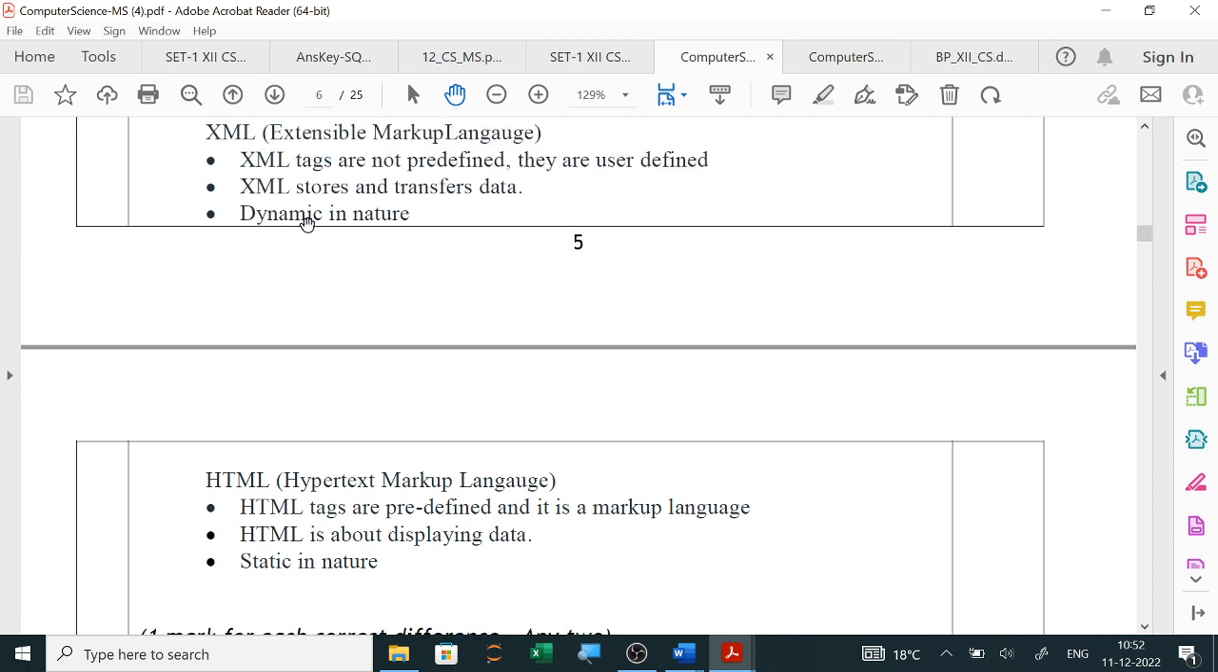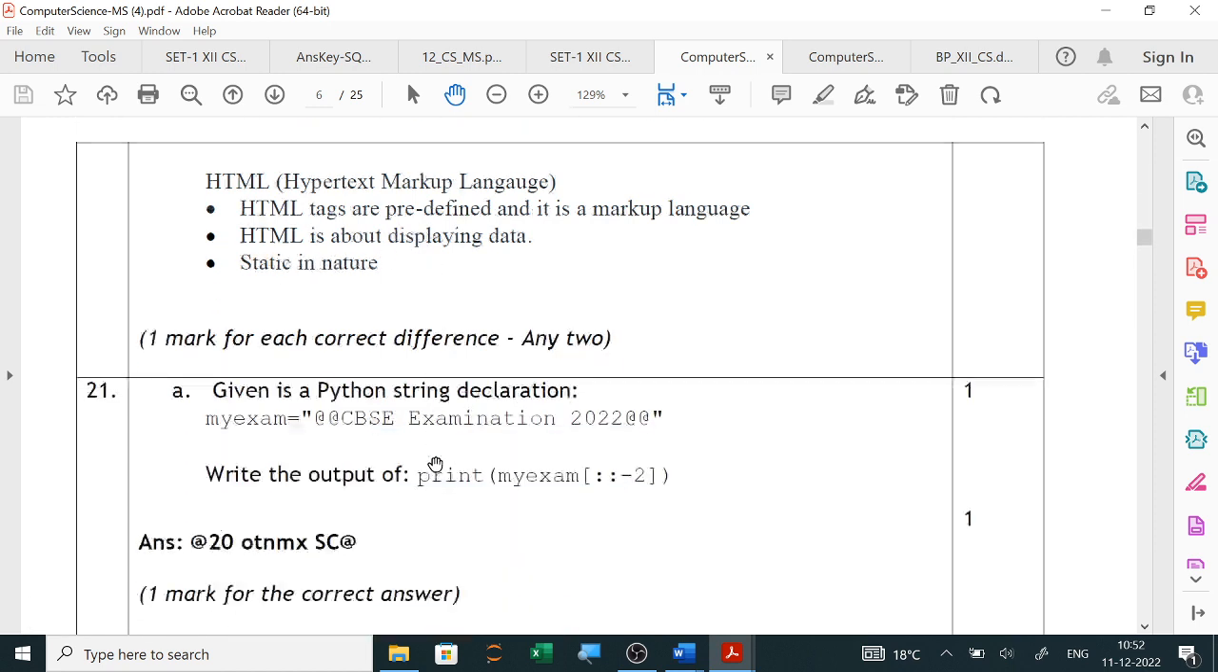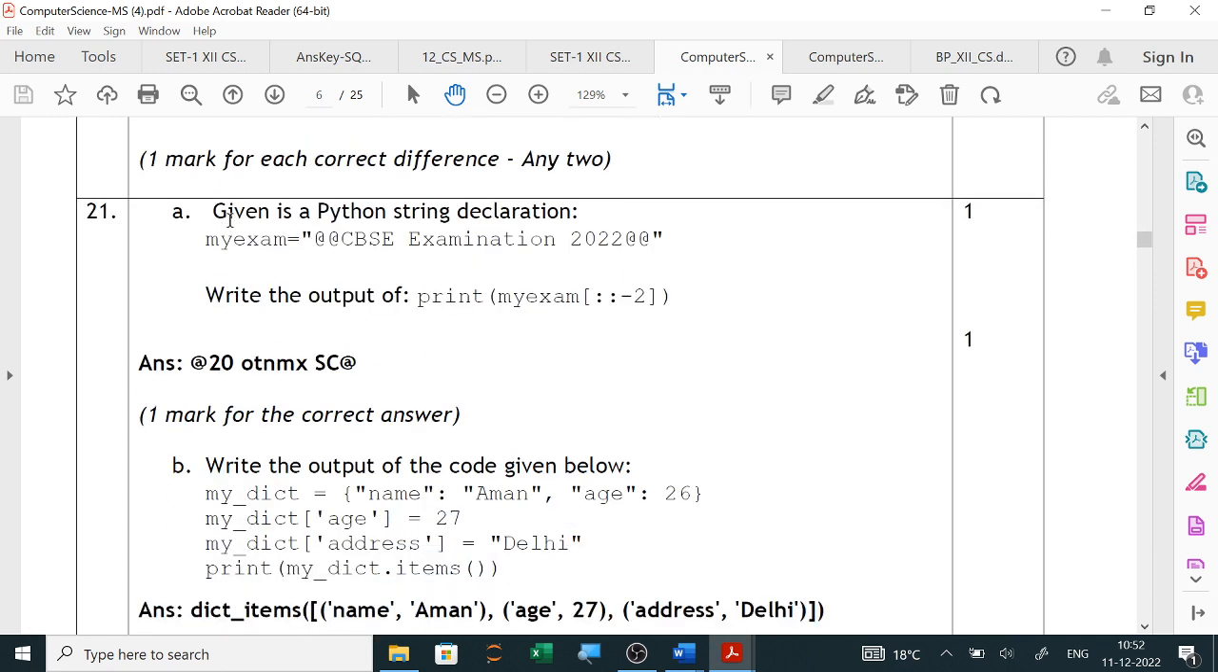So you do one thing, you just note down these differences of XML and HTML in your copy because these all are important questions. Next, given is a Python string declaration. Write the output of this. Now this is a slicing question.